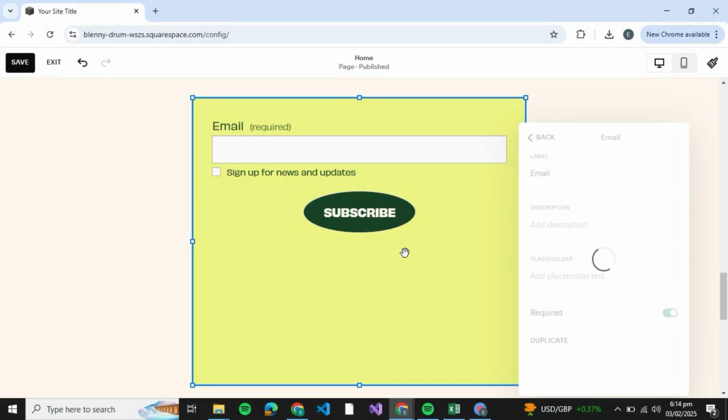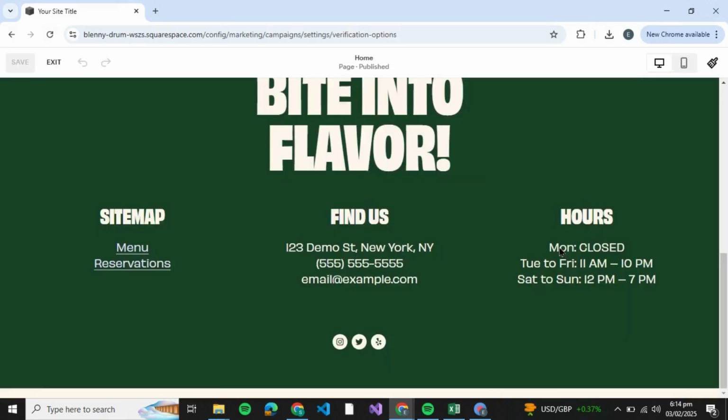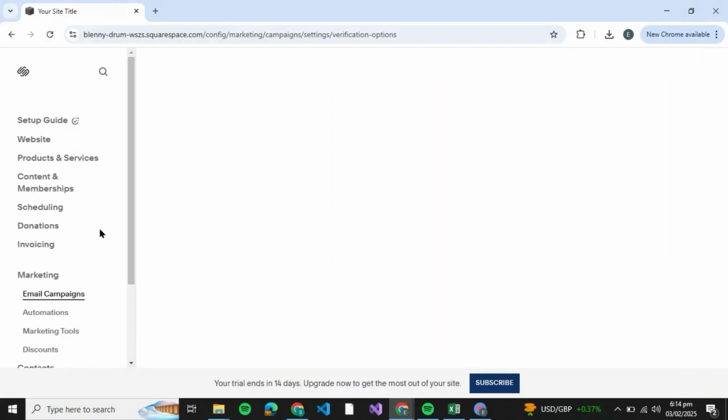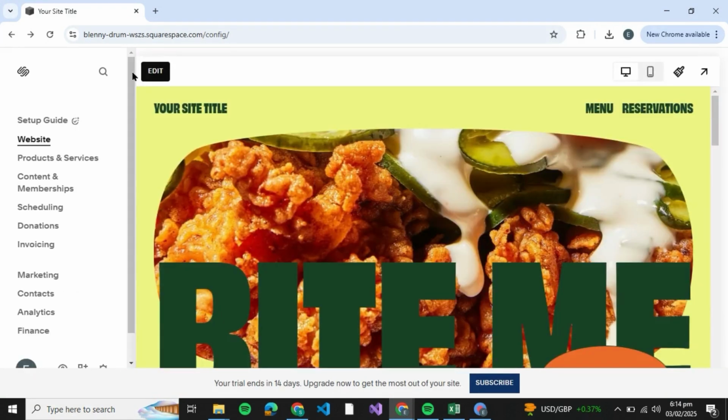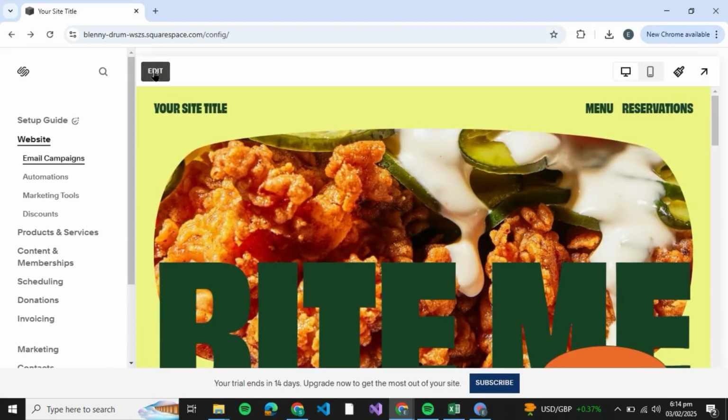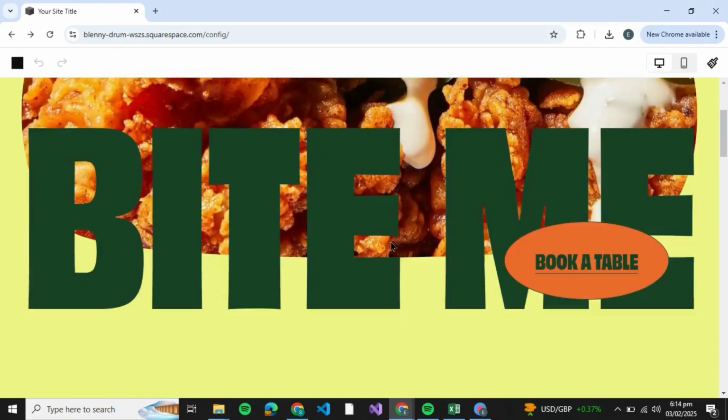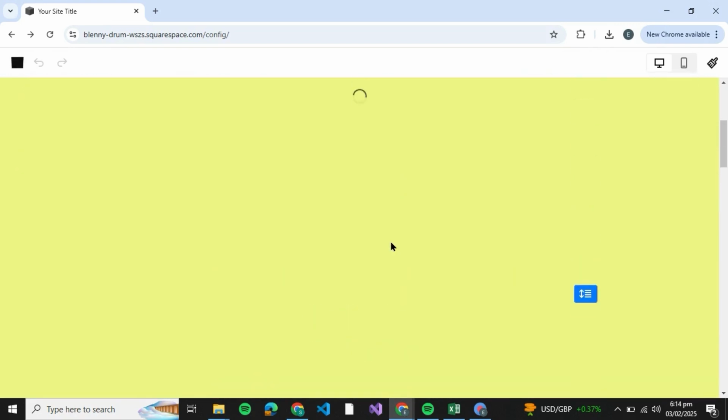You can just click on save and continue, and after that you'll be redirected to this email campaign section where you can edit your confirmation email. We'll get to that shortly. Before that, I'm going to let you get done with this section over here.